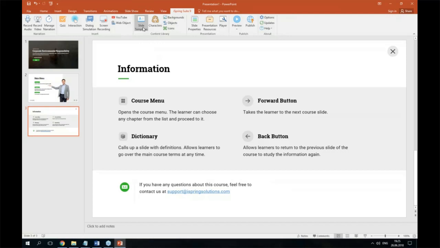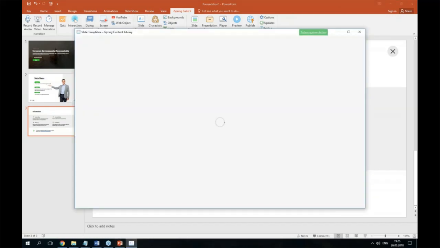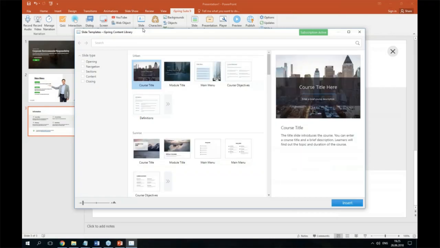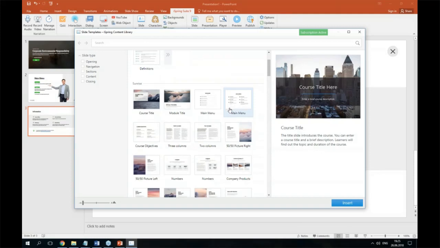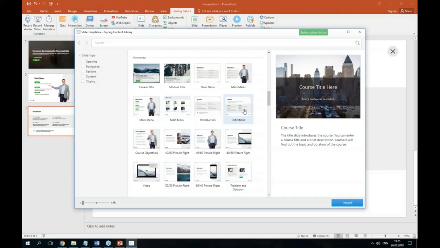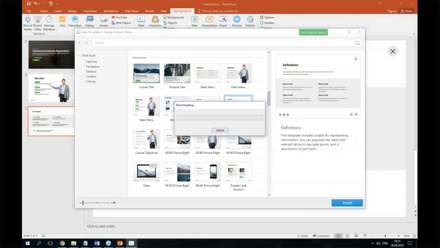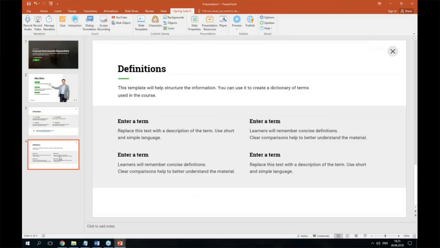So once again, slide templates. And please find the slide called Definitions in the Memorial section. One moment. Here it is. So this template includes a table for representing information. In our case, we added the main terms and a description of each term. So let me paste the text for our slide number 4. So the title is Basic Terms of the Course.